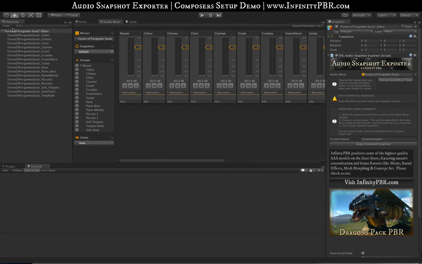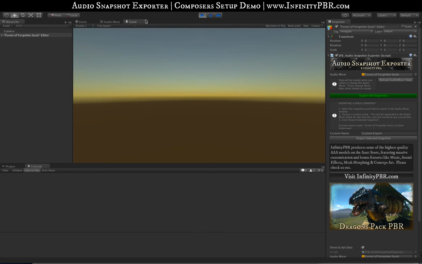So let's create some snapshots here. And this is something that you can show your users how to do in your own tutorial videos. So we're going to make sure we have our mixer loaded up here in the audio mixer window, and we're going to just press play. There we go, so we can now hear our music.